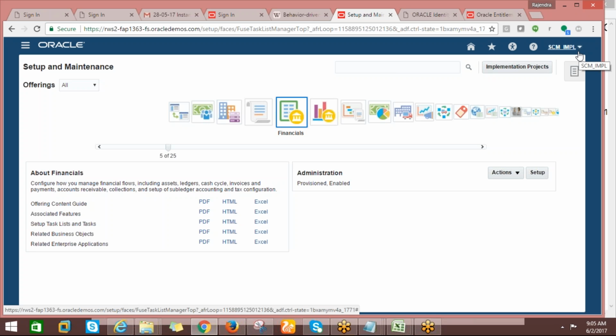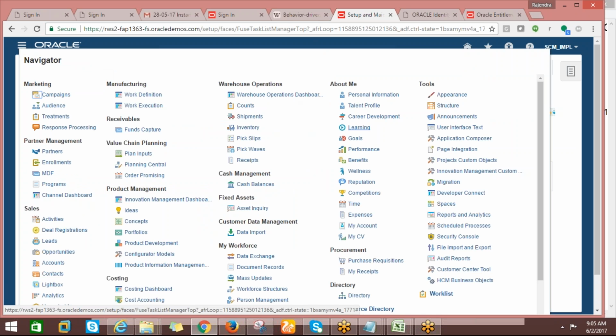Usually, once we create the user, we need to have three roles. One is implementation employee, so he should be an employee, and he should be an implementation consultant, and he should be an IT security manager. Then only is he able to implement the product. If you just give the employee role, then you don't get anything. You don't get setup and maintenance, and you can't see so many modules.